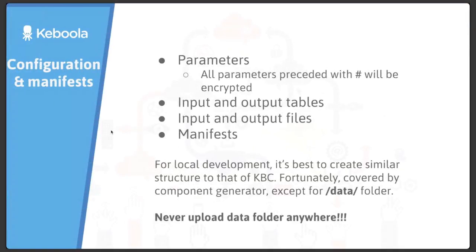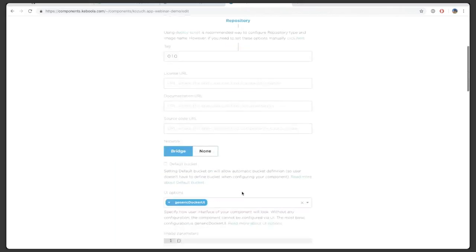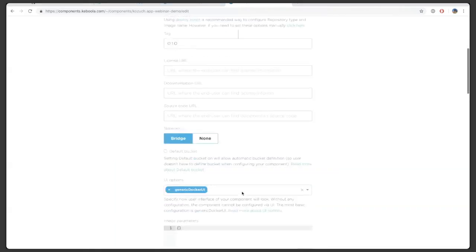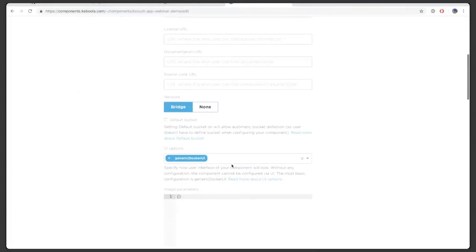Now, input and output tables and files come from the storage, and they can be very easily specified in the mappings. By default, the mappings are not allowed, but you can very easily enable them in the component specification. So let's just do that. Let's go to components.keboola.com. Here's a component we created earlier. Let's just hit edit, and under the UI controls, where is it? Here. We can specify the UI.